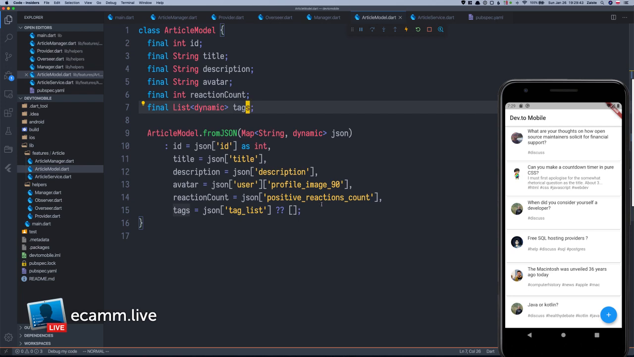We need to add this reaction count. So again, we found the field in the API, we extracted it from the JSON we are receiving from that API, and we incorporated that into our model. All that, as I said at the beginning, should be automated. But for now, we are doing it by hand to see the process.